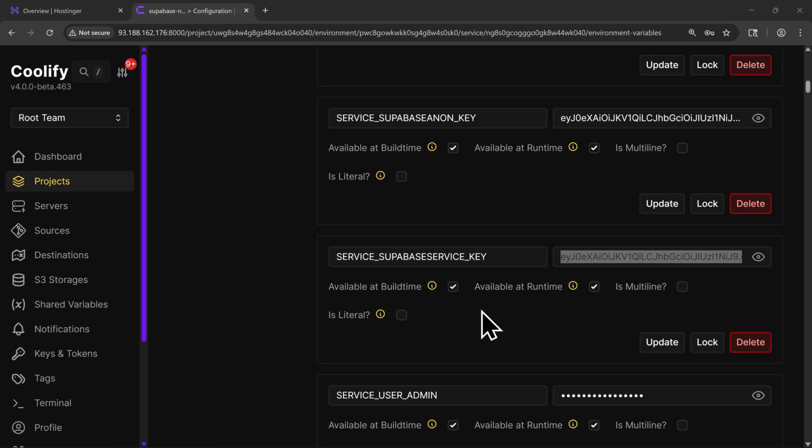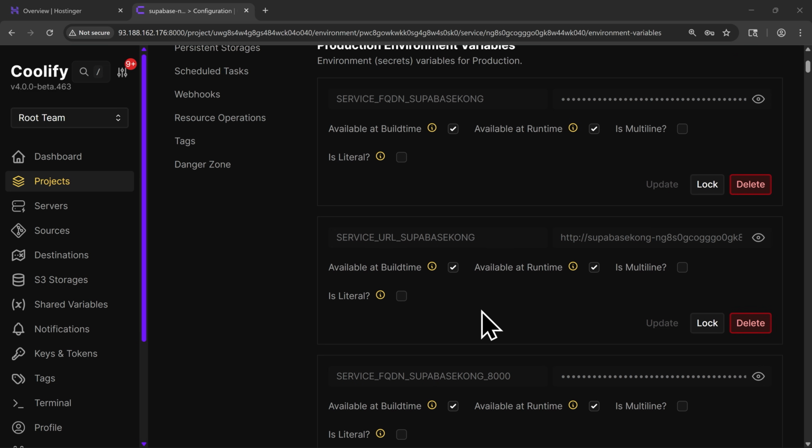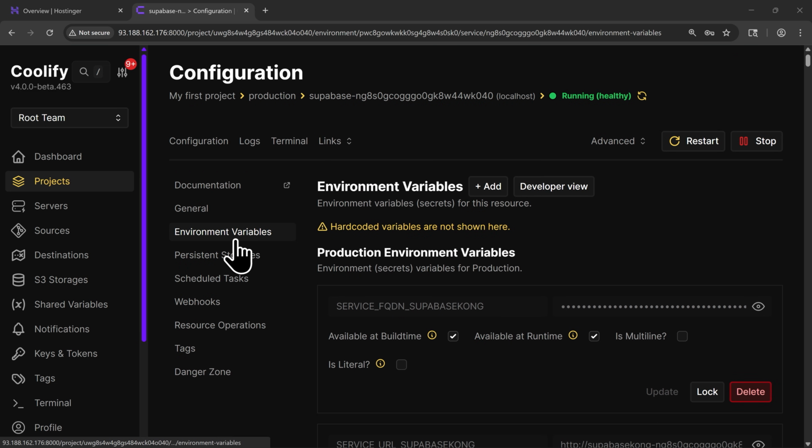Okay, and with that done, you now have copied and saved the 3 environment variables that you need for connecting apps. And if you ever need to update or change out your environment variables, you'll do it here in this tab. From here, click into General.